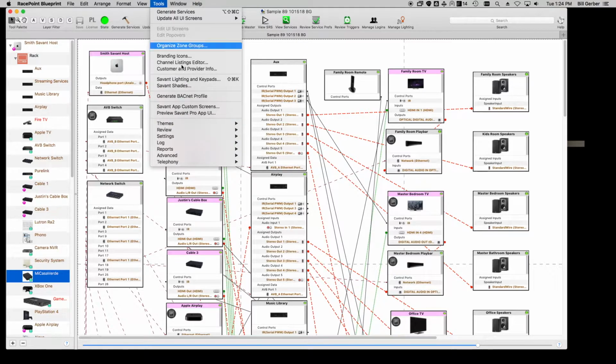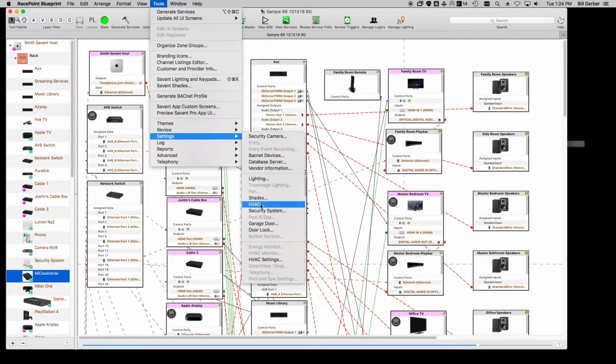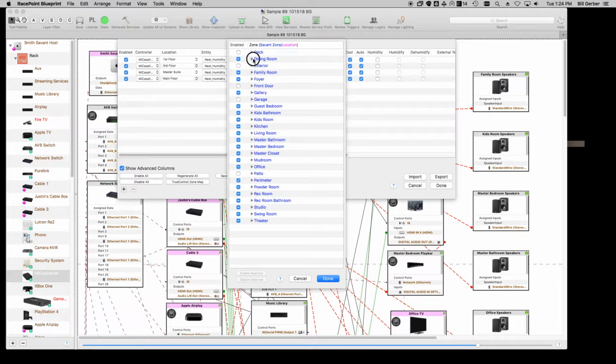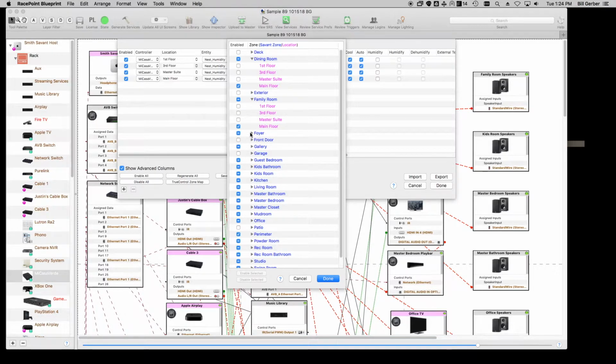So what we do is we go through and make sure that every zone only has one thermostat that affects that zone. And things like exterior zones don't have any thermostats. So here we go. Family room has the main floor. Good. The foyer is the main floor. Front door is actually outside, so we don't have anything.